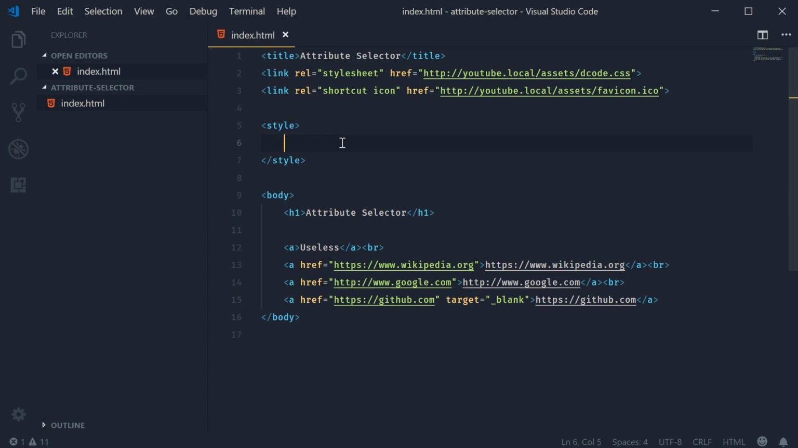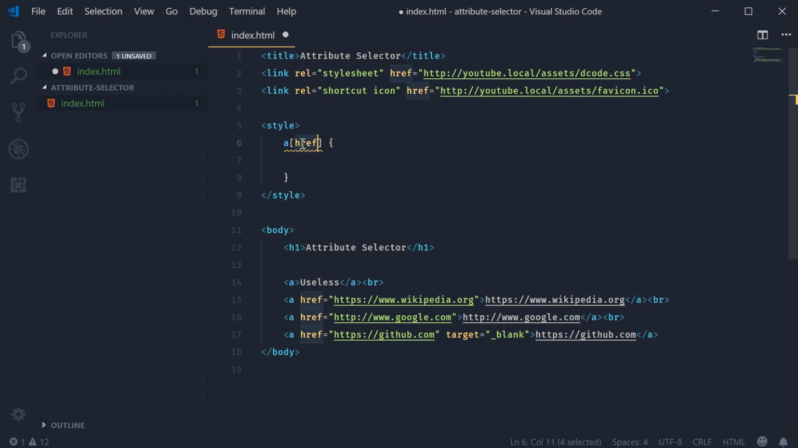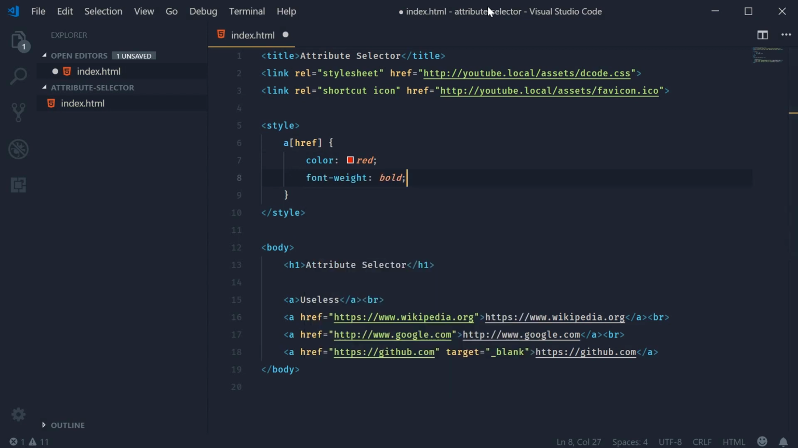We're going to type in a, and then a bracket, and we're going to say href. All of the attribute selectors use these two square bracket syntax. And this one right here is going to say, select every A tag with an attribute of href. It just means if it contains this attribute at all. So in this case, it's going to select these bottom three anchor tags. We're going to say color as red and font weight as being bold.